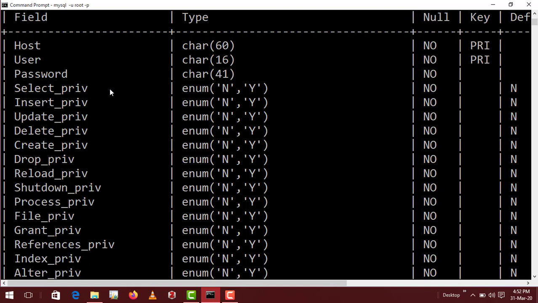Now we are going to select the fourth one, the select privilege. We are going to see that the different privileges, whether to select, insert, update, delete, or create, have options of either a no or a yes. So what we are going to see is how we change this so that we assign a user a particular permission or deny a user a particular permission.